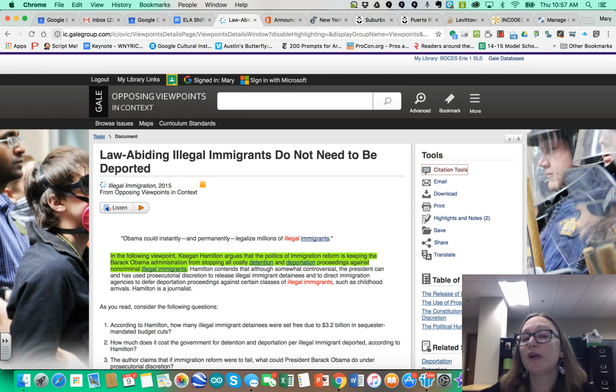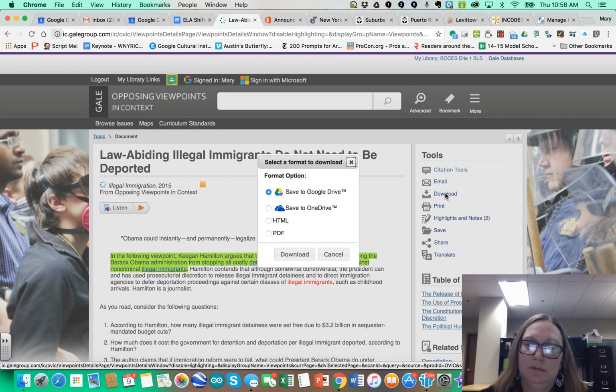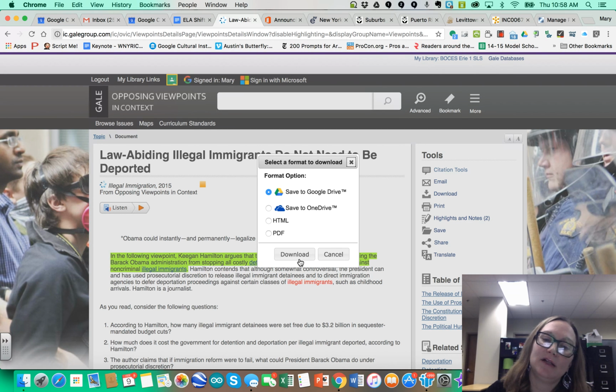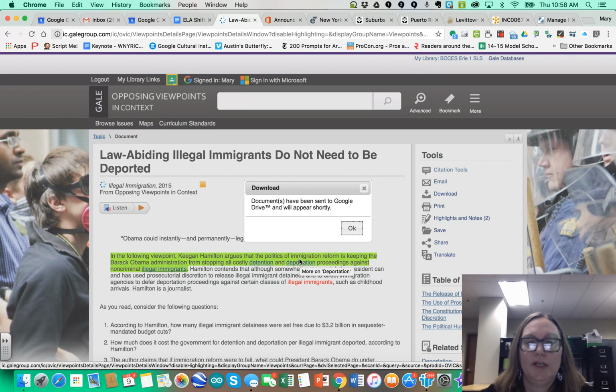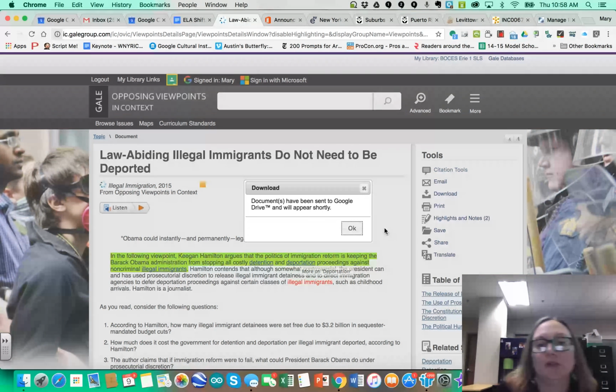So the great benefit of signing into Gale with your Google account is that you can take what you've done here and transfer it over to your Google Drive as a Google Doc. So in here, under Tools, I'm going to click Download and keep this top option, which is Save to Google Drive. Once I have that selected, I'll click Download. And it will say documents have been sent to Google Drive and will appear shortly. And I'll click OK.